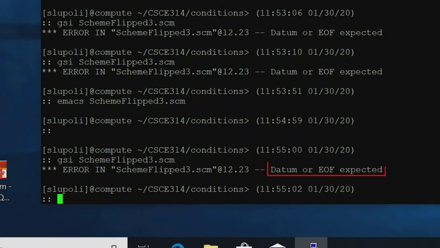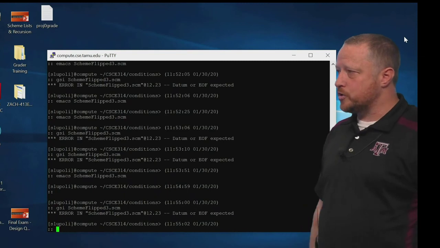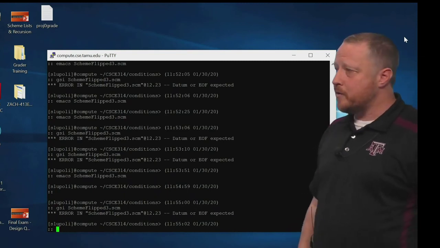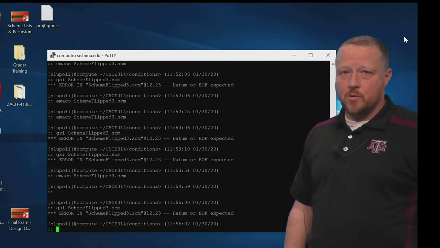That's supposed to be helpful. The next part is the "datum or EOF expected." If you happen to see that set of tokens, that means there is a parenthesis missing. Just plain short, sweet, and not all your errors are going to be that way, but at least if you see it, then you know what it is. And that's exactly what the error was.